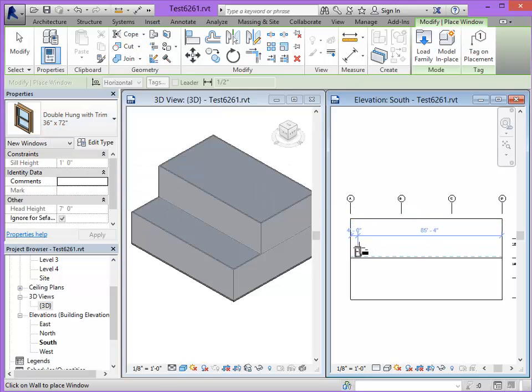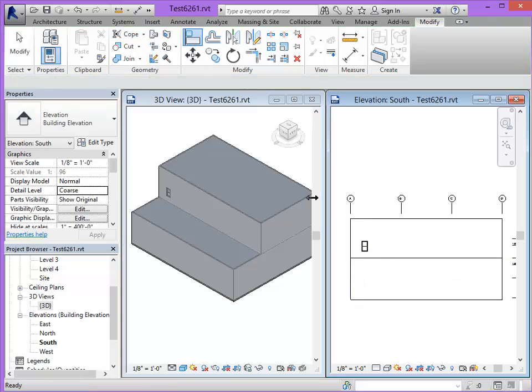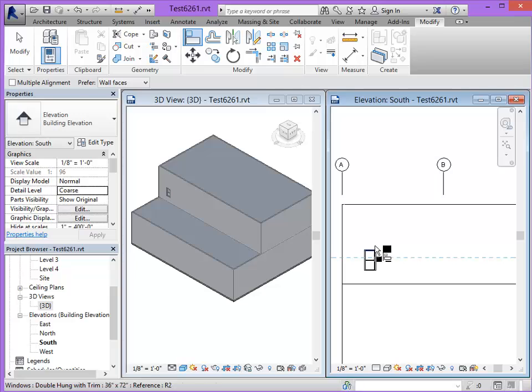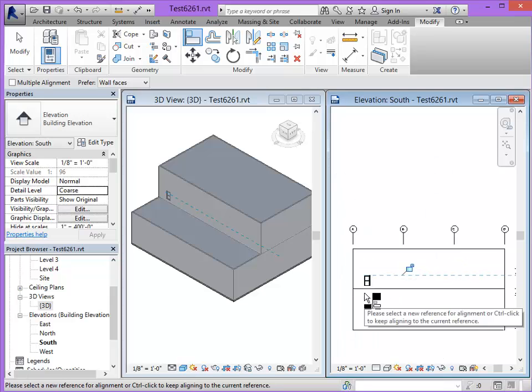Here in my south elevation, I will go ahead and place the first window into that southern wall, and I can see here that that is indeed the southern wall. Now I would like to make sure that the top of that window is aligning with my new top of window datum line. So I'm using my Align tool. First I click the line that I want to align to, then I click the thing that I want to align. Okay, so that's worked.